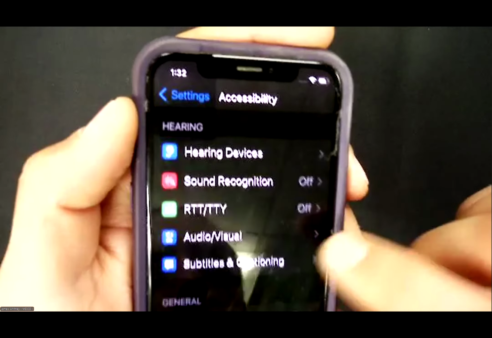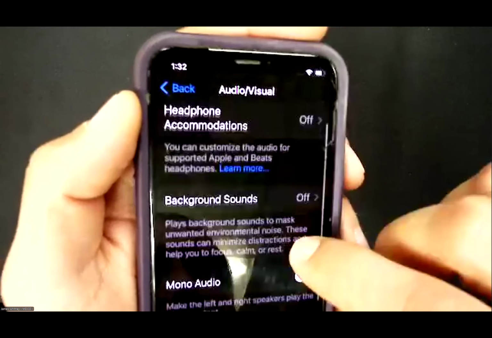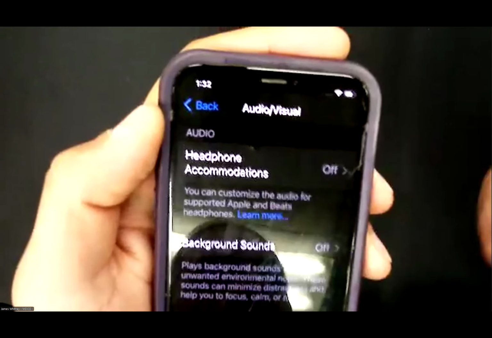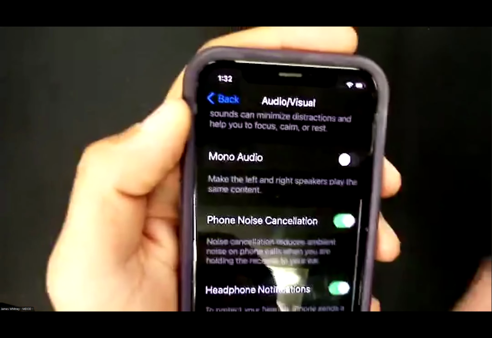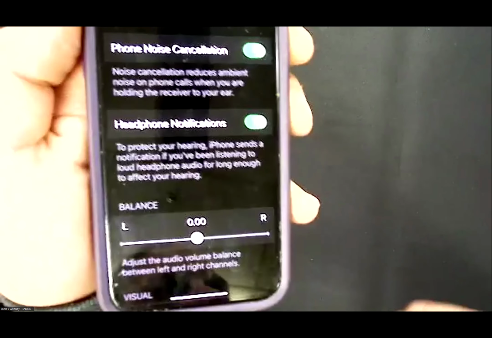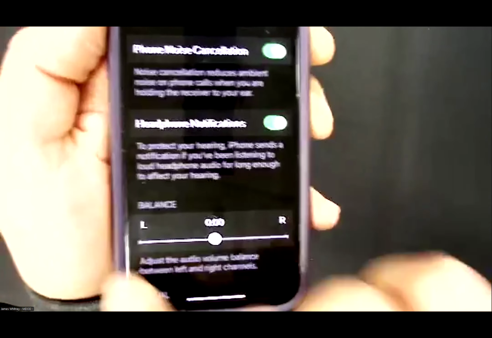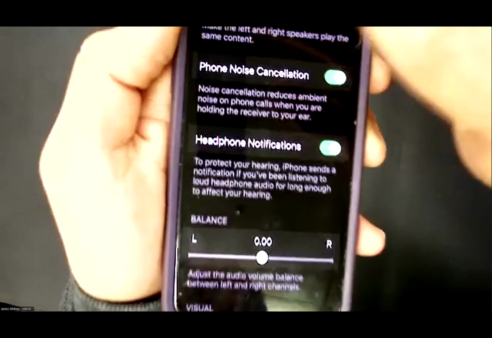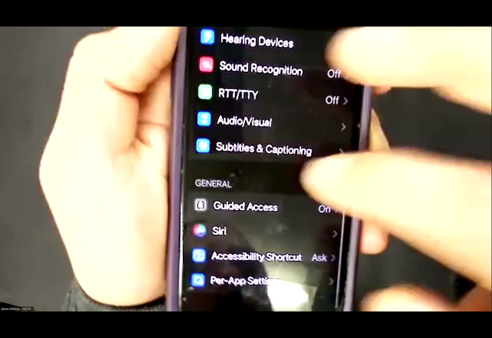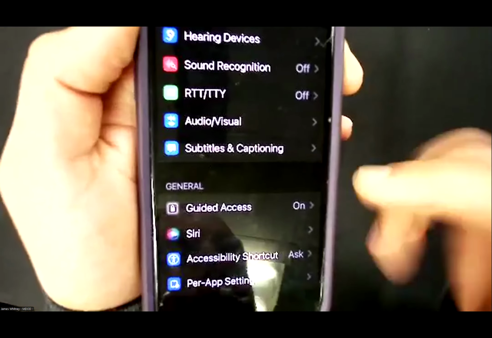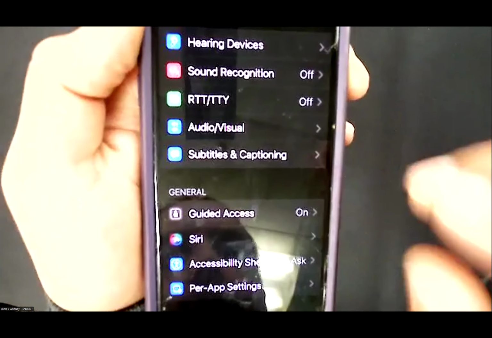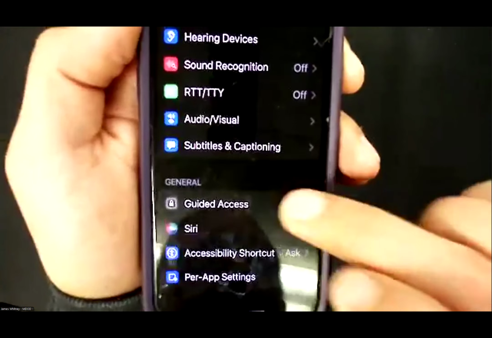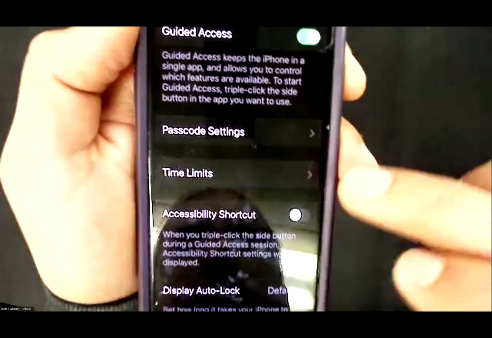And then audio visual. So I could turn things like mono audio on, and I can customize my headphones and noise cancellation. I could adjust the balance of the audio if I want it to be more all the way on the left side or the right side, depending on which ear I prefer to hear certain things out of. And subtitles and captioning, of course, you can turn those on and off with AI and things like that.